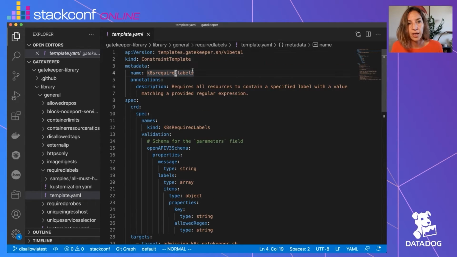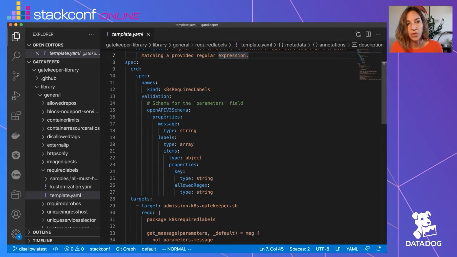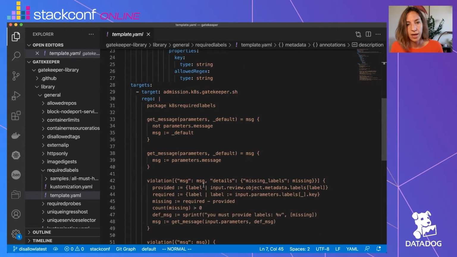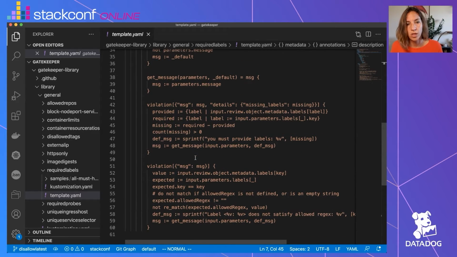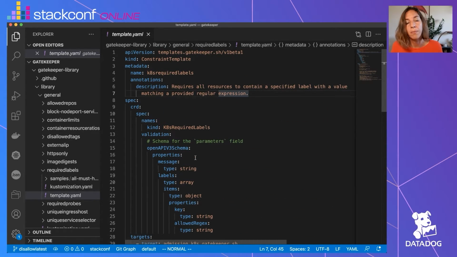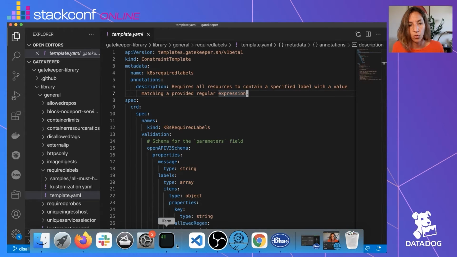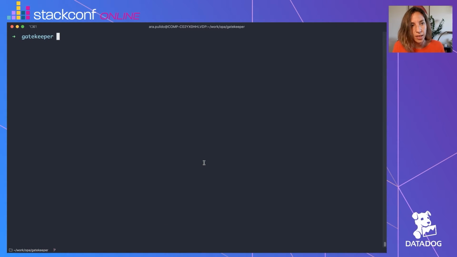Basically, when you see one of these templates, you can see the description here, so you can know what it is going to do. Then you have the different parameters, and then you have the Rego code here. So again, to start with Gatekeeper, if you're using the library, you don't need to know a lot. Obviously, if you then want to create your own rules, you will need to understand a little bit more about how that works. So the first thing we are going to do is apply that one.